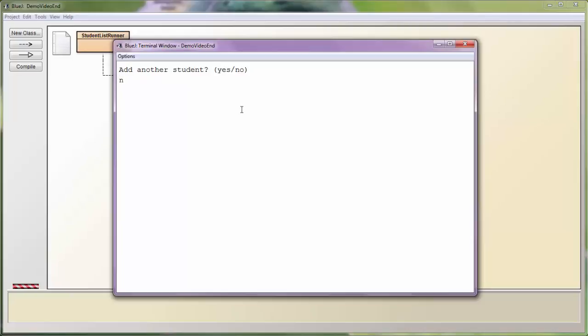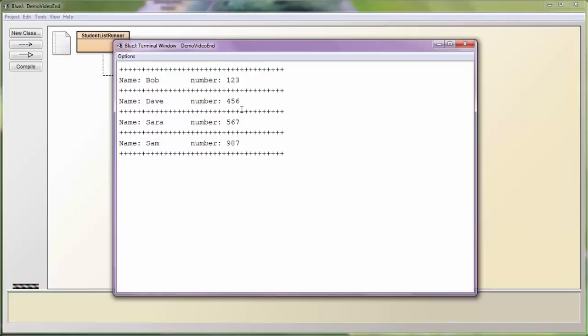Okay, so let's see what happens if I say I don't want to load anymore. I've loaded 4 names, so it will print those 4 names to the screen, and of course with an array list I can add as many names as I choose. And that's it for this lab.